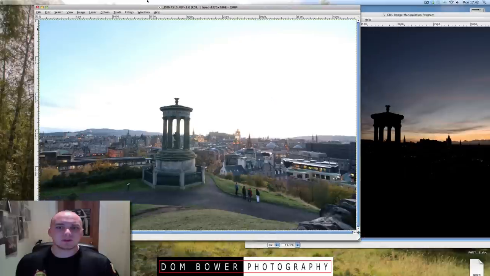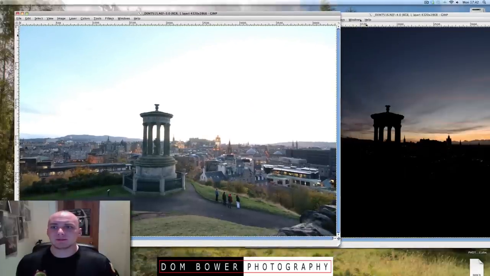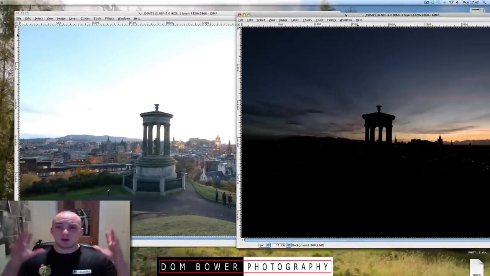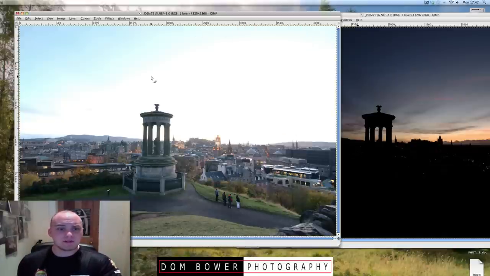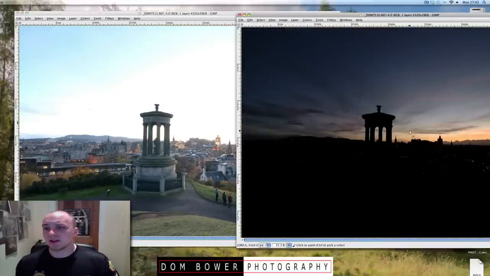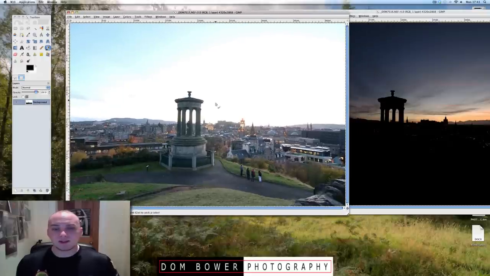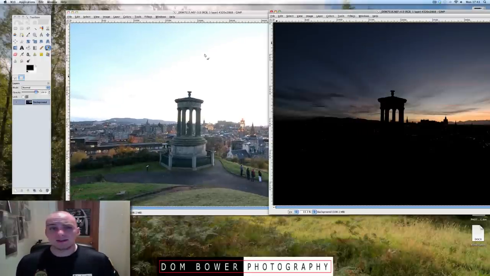Okay, so we've got two shots taken pretty much at exactly the same time. The only difference was on the actual camera, I was spot metering. On the picture on the left, I spot metered for around about the actual monument thing, and on the picture on the right, I spot metered for the actual sky. So to get this to look like an HDR image, what we want is that sky on this picture. And that is very easily done.